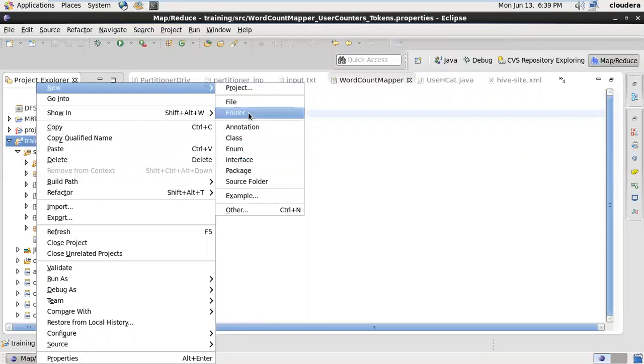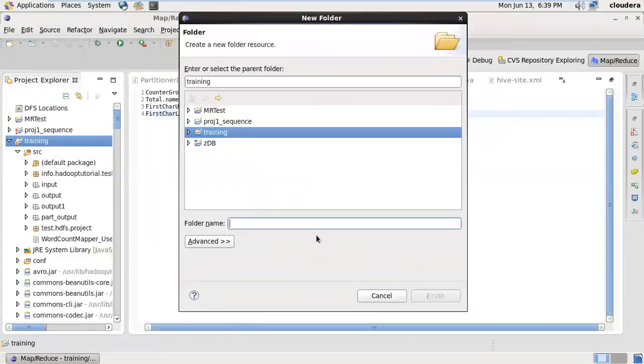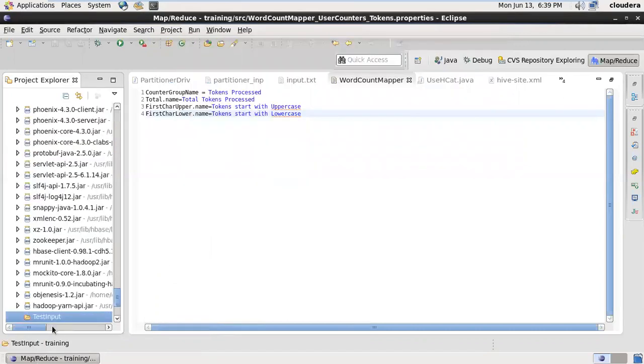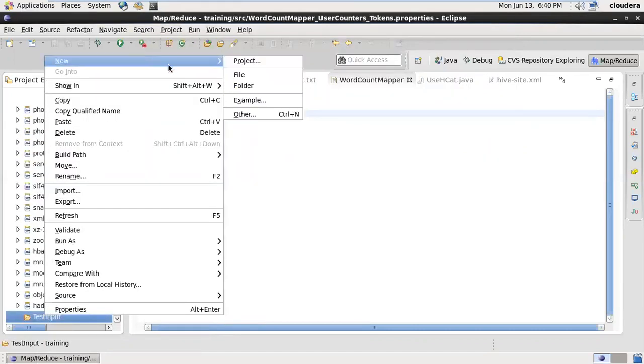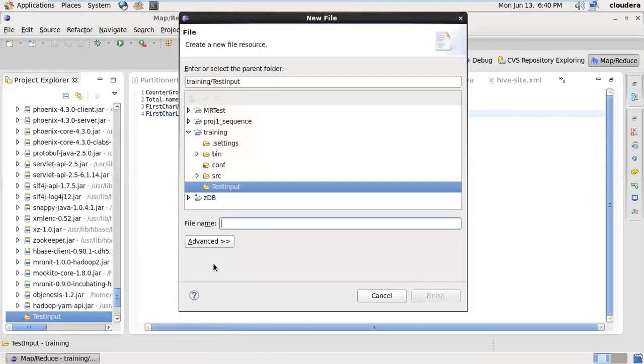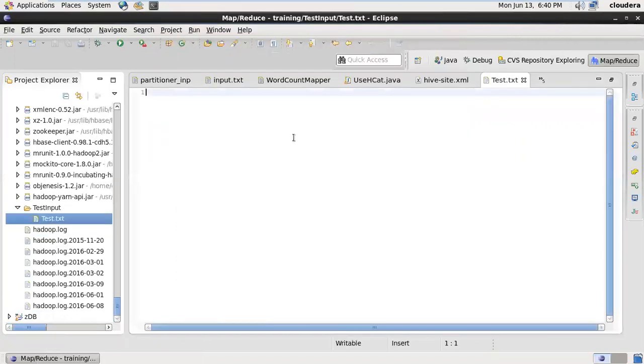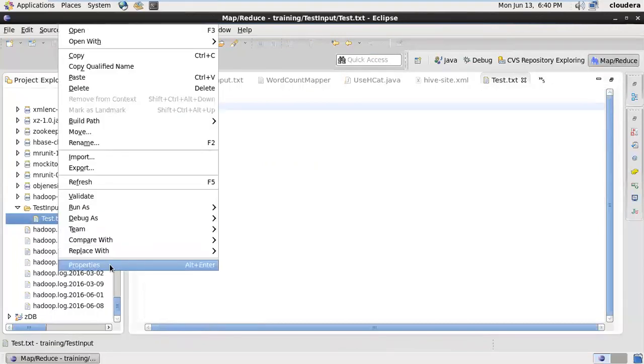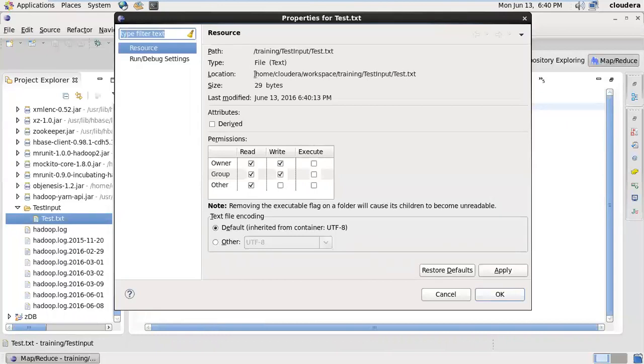Let's say if I want to create a new folder under this project, I give some folder name. Inside that I create some text file. I click file name, test.txt. Here you type whatever input you want to have. Save this. Now take the path of this test file and put it in the arguments. Yep, exactly. Put it in the arguments.